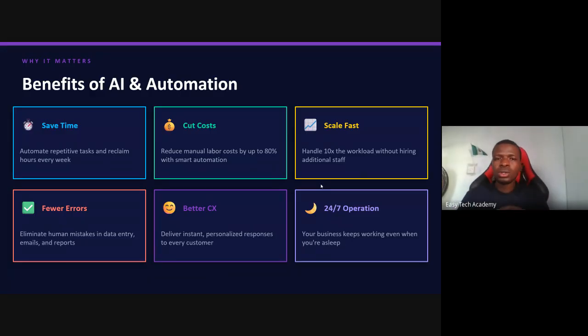Number two, it also helps to cut costs. Let me give a scenario. Let's use MTN as a case study. Before now, most times we always have issues with MTN.